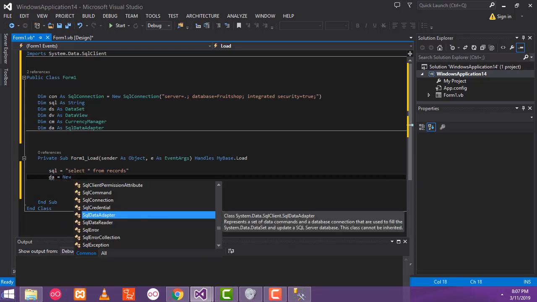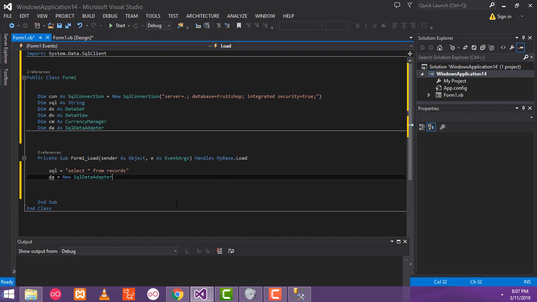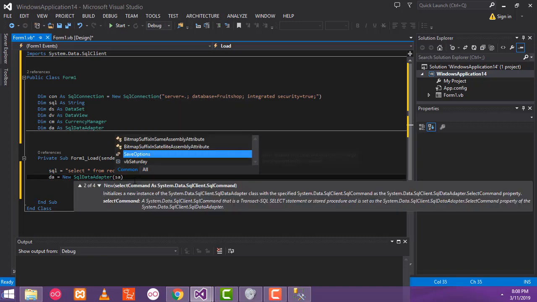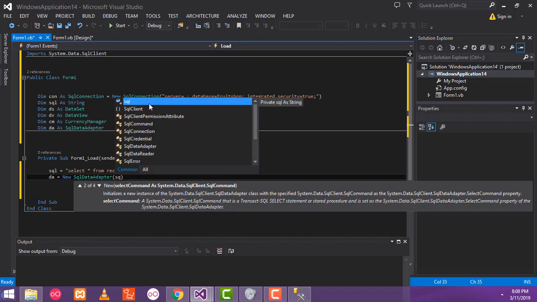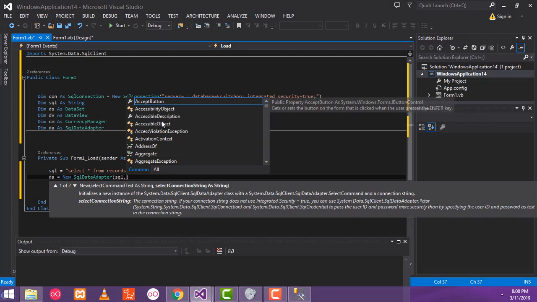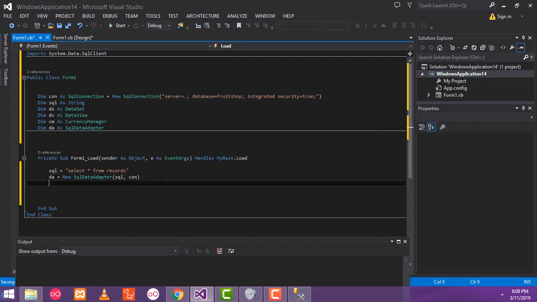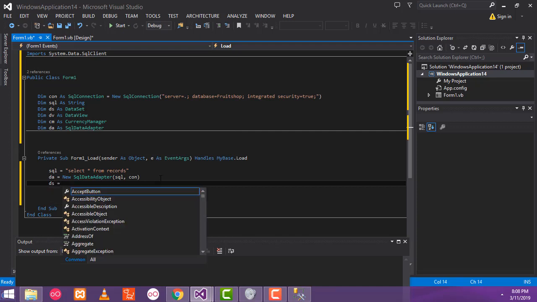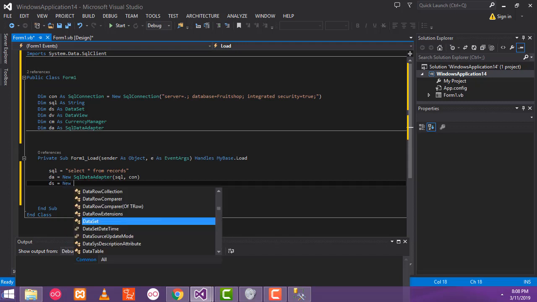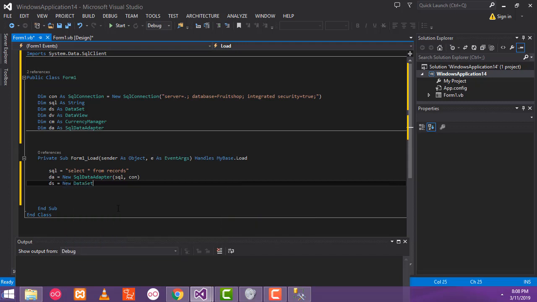New SQL data adapter. Here we have to call this SQL variable. We have to load the SQL adapter and provide the connection here. What is the connection object? This is the connection object. Give the connection object here, con. That's the thing we have to do. After that, we have to load the data set. DS, call the data set object here and new data set.